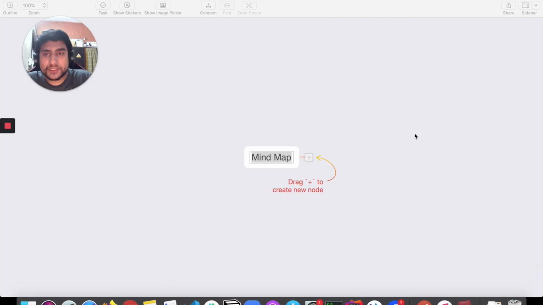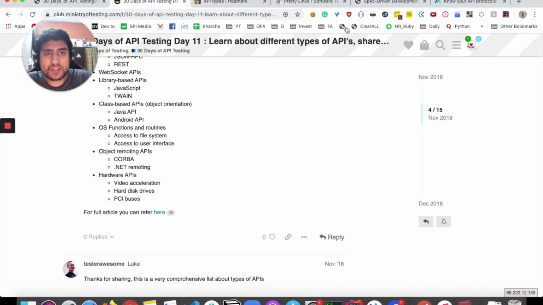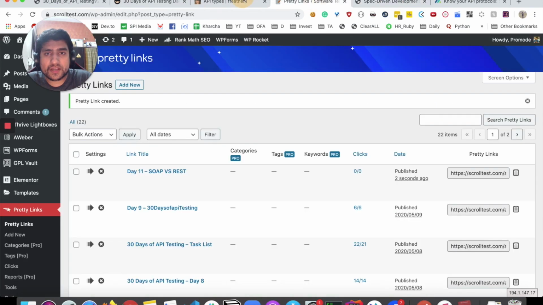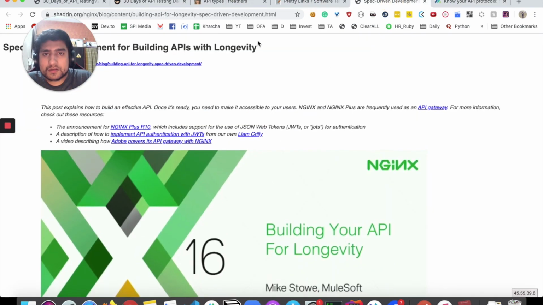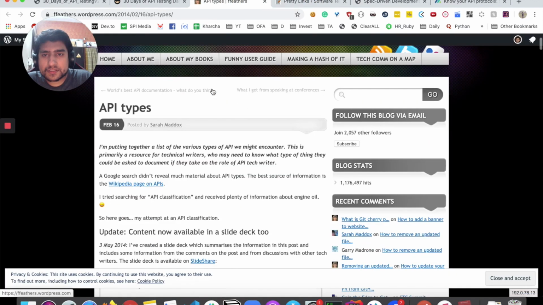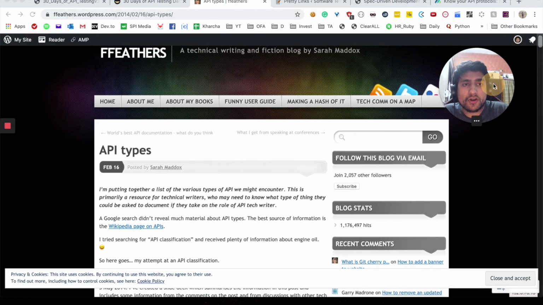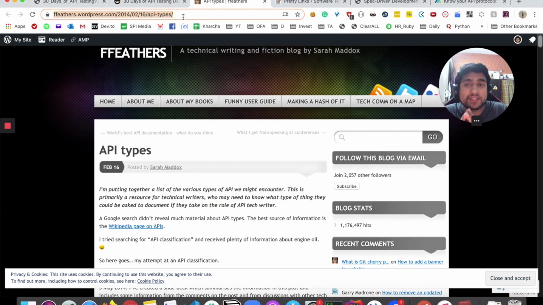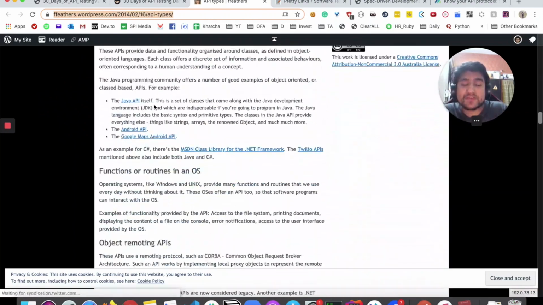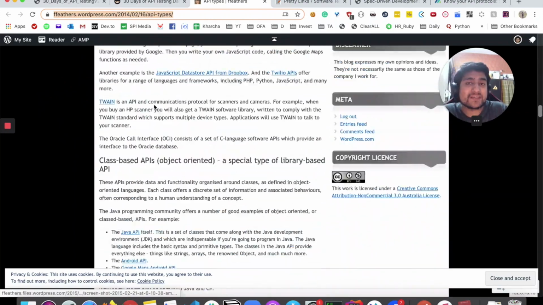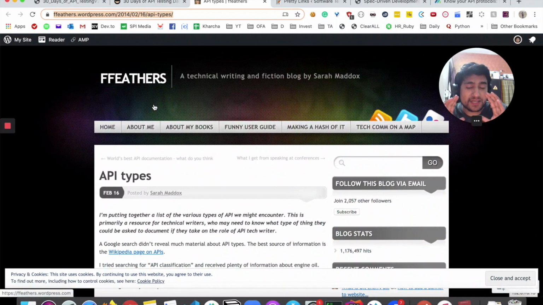So let me show you one thing that I wanted to share. Let me see where it is. Yeah. If you want to read more about the API types, I would highly recommend you go to this URL. It's a very old URL, but it contains most of the things about the different types of APIs available. And trust me, guys, if you want to master API testing, concentrate on SOAP and REST most of the time.